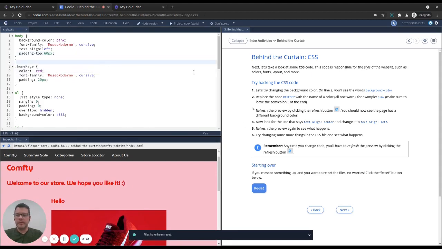And that's pretty much it. That's pretty much how the experience works for students. They can continue to work through these guides.